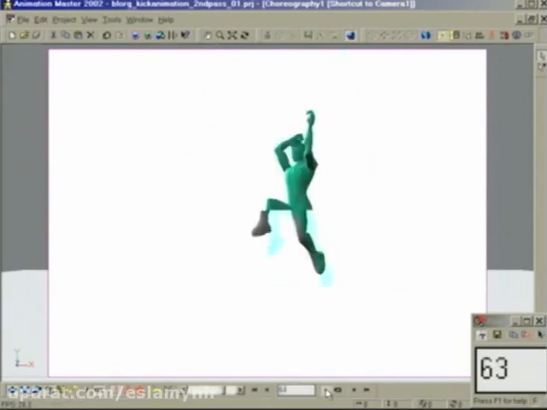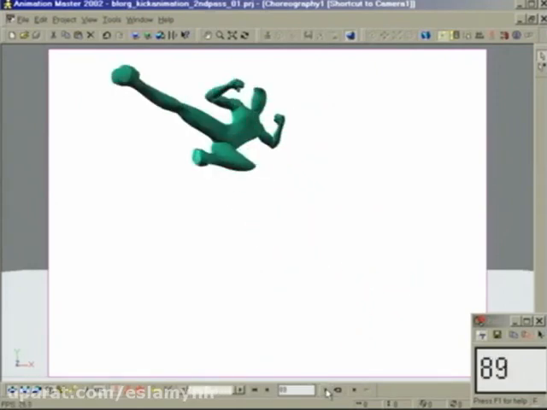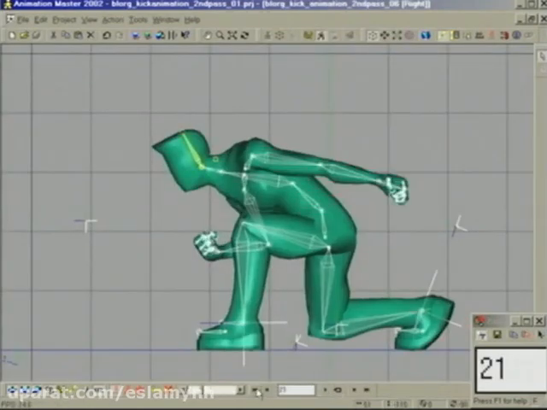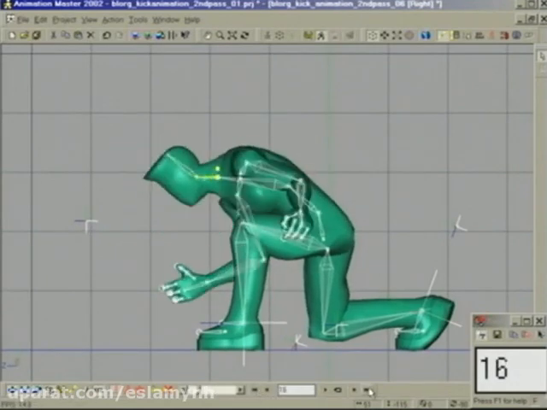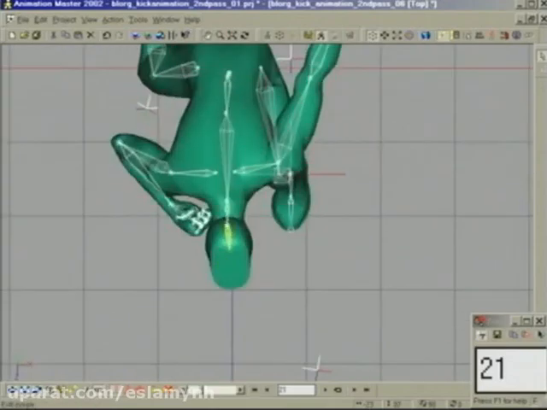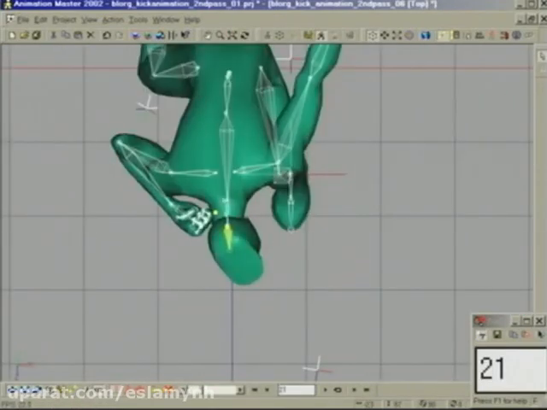Okay, let's put a little head acting in here. First, I'm going to make sure the head is keyed at frame 46, which is the end of the squat for the head and neck. So nudge these joints a bit. Now at frame 21, I want to rotate his head to the side a bit. I want him to look around first before he jumps to give him some life.